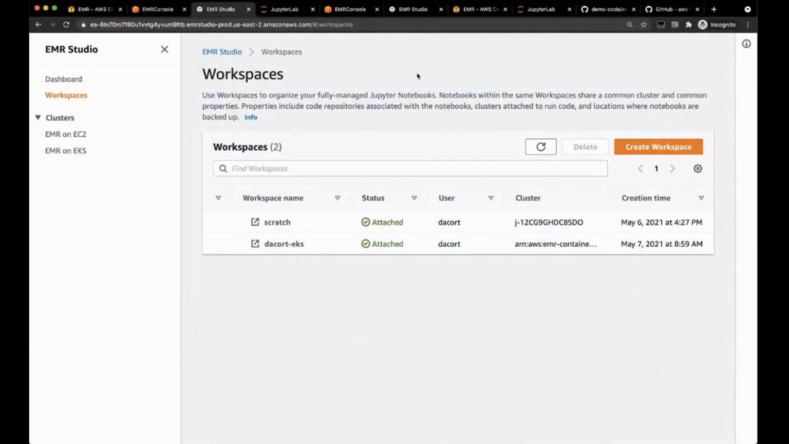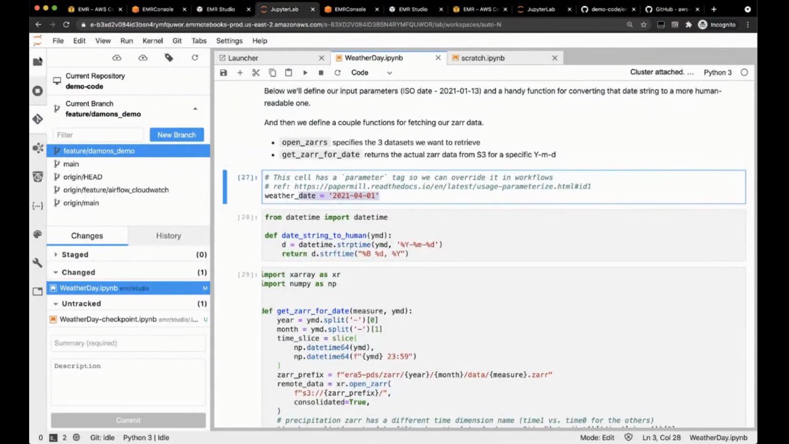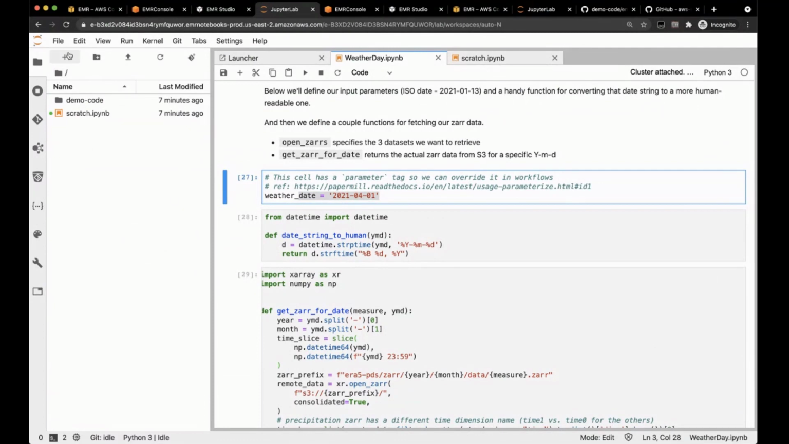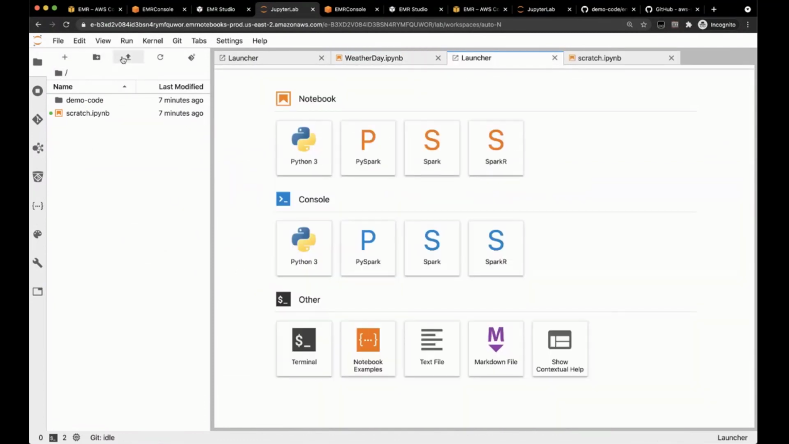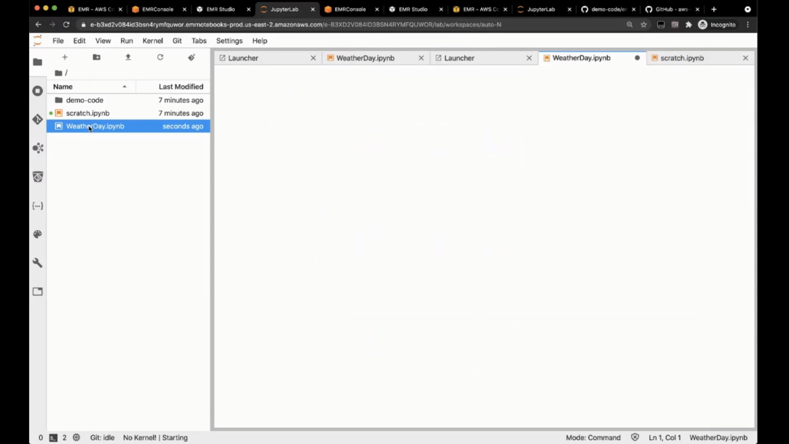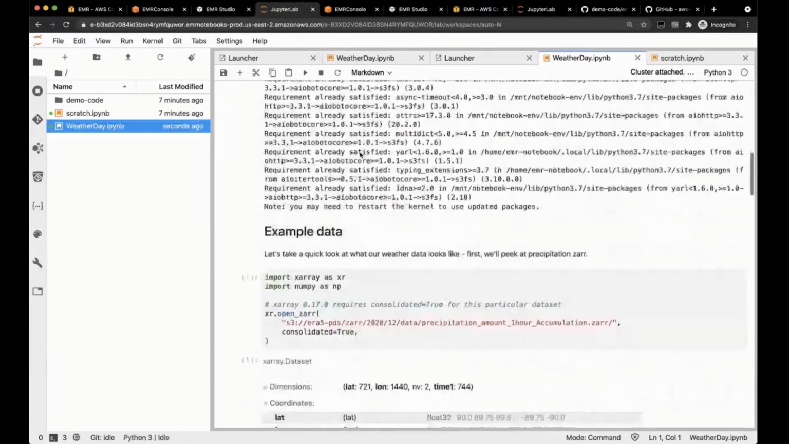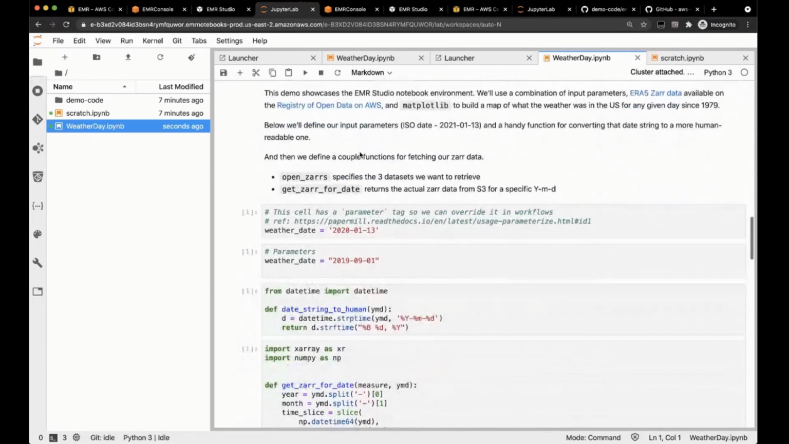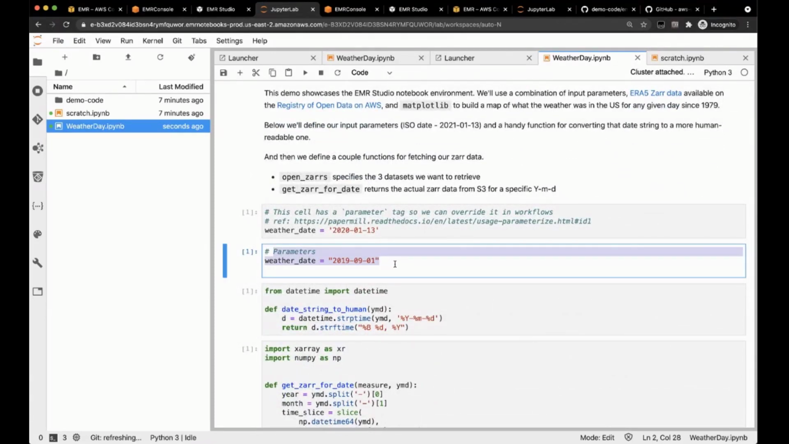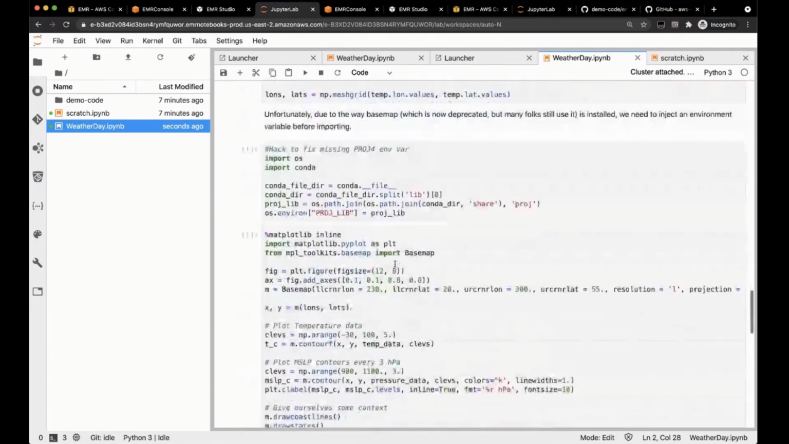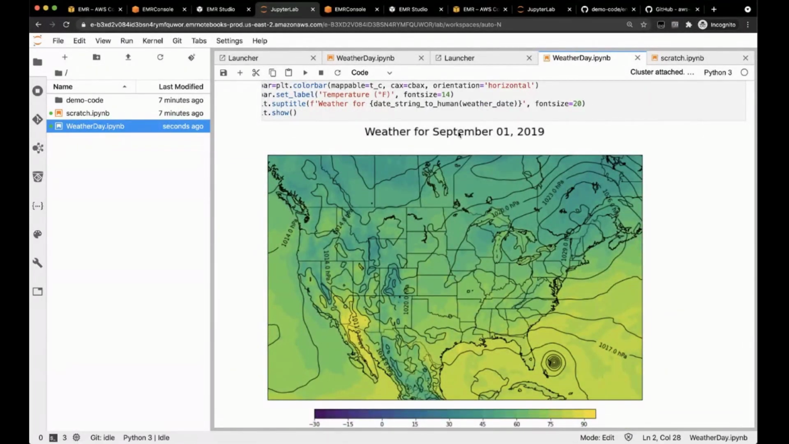Let me go back to Studio and I'll open this up. I'll go back to my folder, back down to the root here. And I'm going to upload that notebook that I just downloaded. So this ran the notebook through with that updated parameter. If I open up this notebook and scroll down a little bit, what we're going to see down here is my original weather date cell, and then here is the parameterized cell. So this is the parameter that I passed in through the API. EMR inserted that into the notebook, and then it went through and executed the whole notebook. And if we look down at the bottom, now we have our weather for September 1st, 2019.